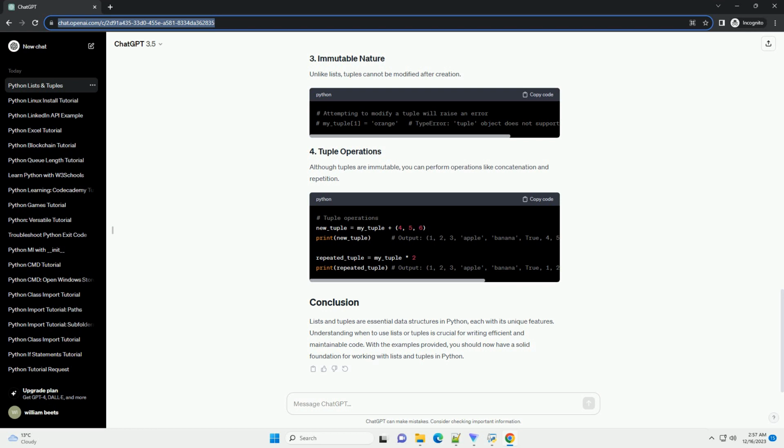A tuple is an immutable, ordered collection of items. Once a tuple is created, you cannot modify its content. Accessing elements in a tuple is similar to accessing elements in a list. Unlike lists, tuples cannot be modified after creation. Although tuples are immutable, you can perform operations like concatenation and repetition.